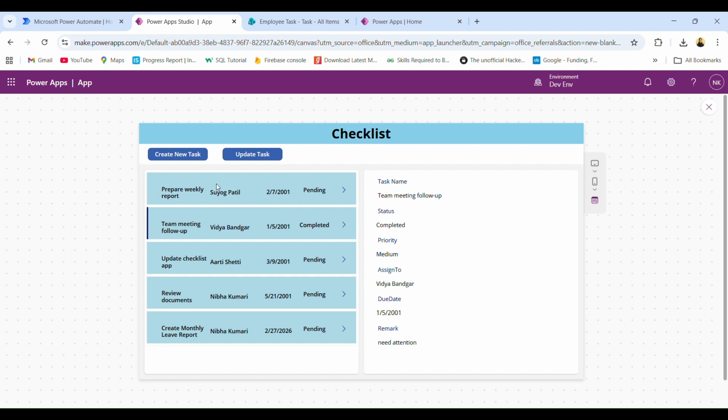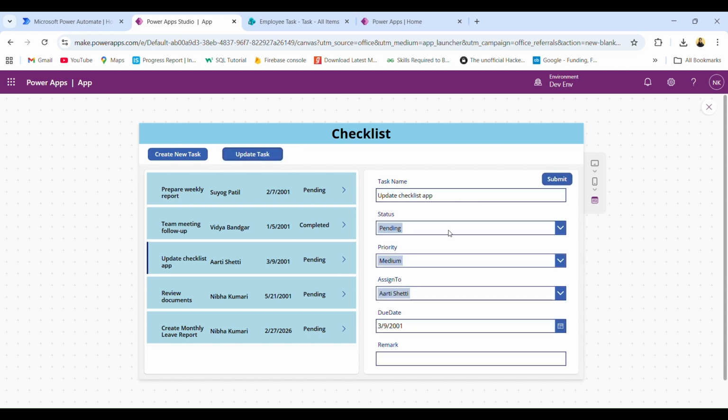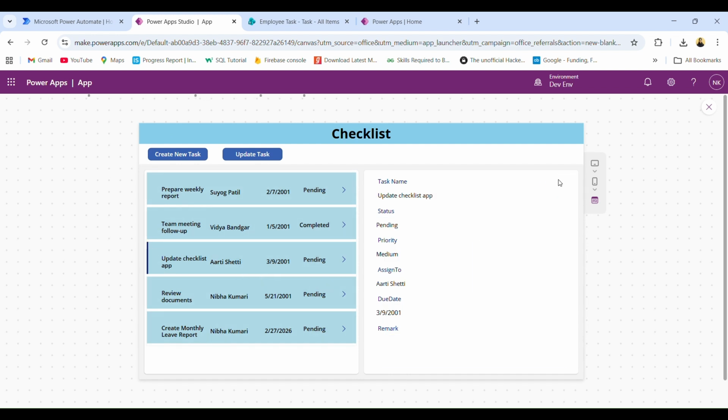And here I have a few options. If I select any of the checklist items, I have a display view where I can see all the related details. I also have the option to update a task. If I click on update task, it will allow me to update the selected checklist. Here I can add a remark and click on submit. It will update my existing checklist. So this was the checklist which I had selected, and if you see now, it has added the remark.